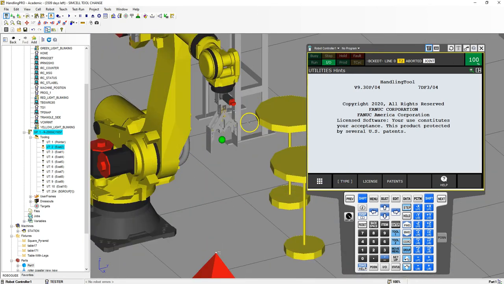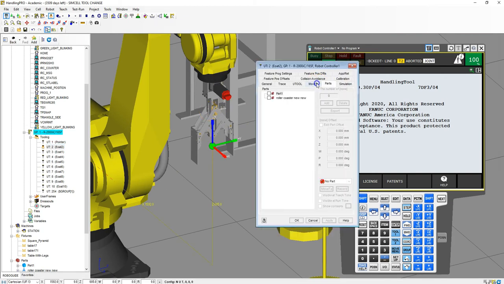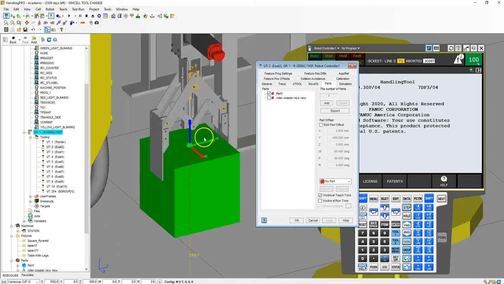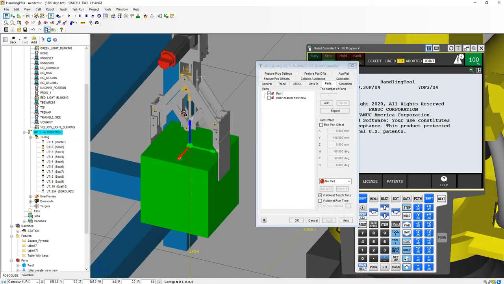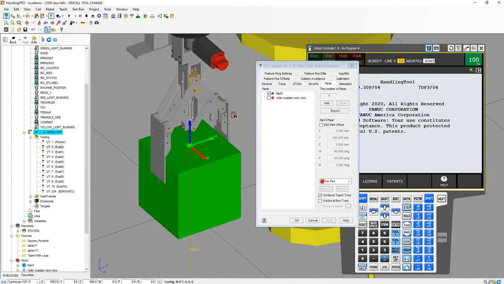Let's add our box to our end of arm tooling. So double click the end of arm tooling, and then we're going to go to parts, click part 1, apply. And because everything is set up and the triad is in the correct direction in the first place, you shouldn't have to move the box at all. So it should be perfectly in between those jaws.